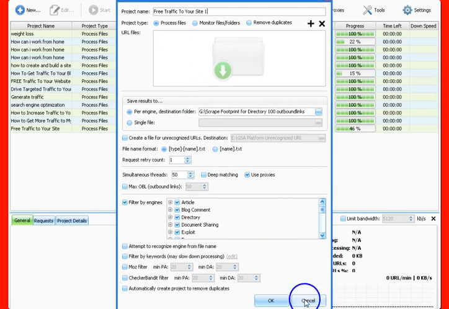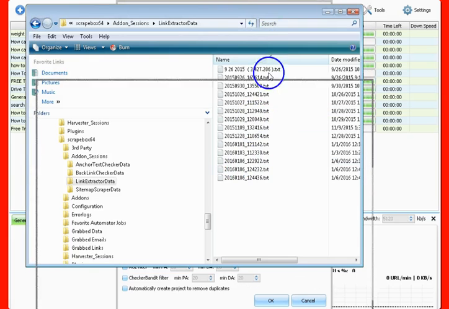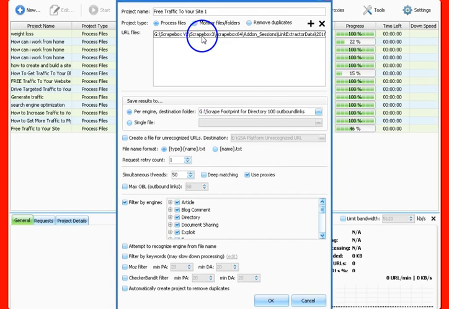I'll pull up the files that we just got from link extractor out of Scrapebox. Pull that file up. Here's the file. I'll copy this. I'll go back over here and go up to where it says URL files, and I will paste it in there. This is to set up the new project.